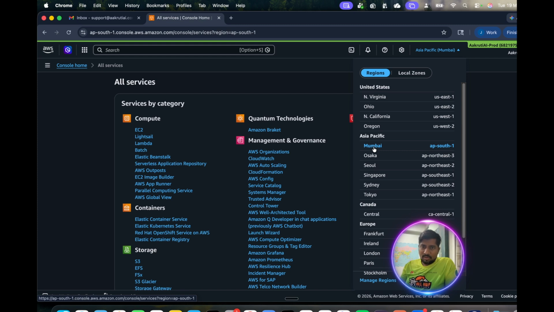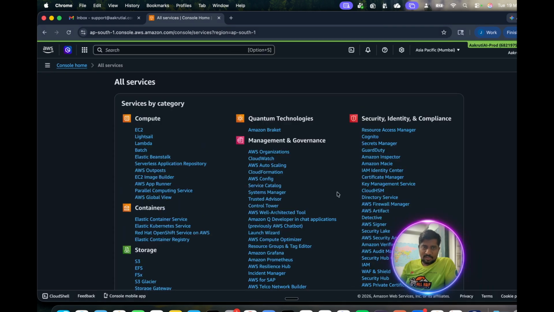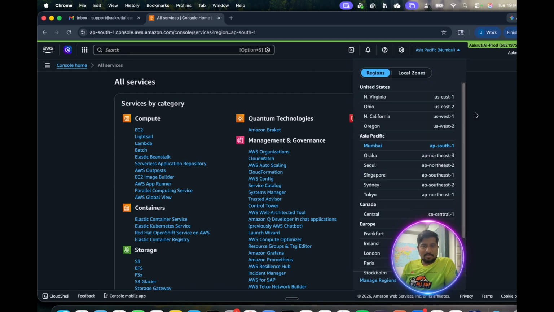So if I click on the particular region which is nearer to me, the page gets loaded and you will see the region has been changed to Mumbai. The Mumbai region is also called AP-South-1. So this region information will be needed whenever we are accessing the services through APIs. So AP-South-1 will make more sense whenever we are trying to access the services through the APIs.